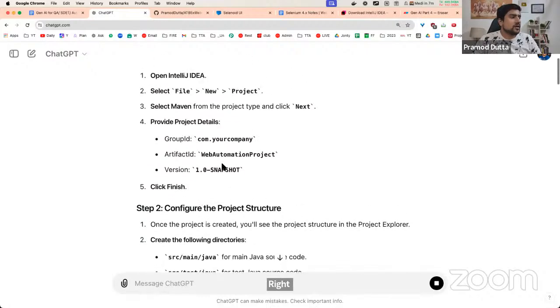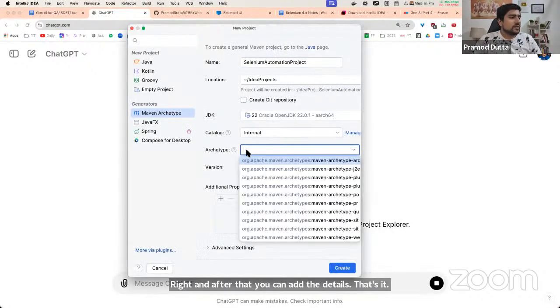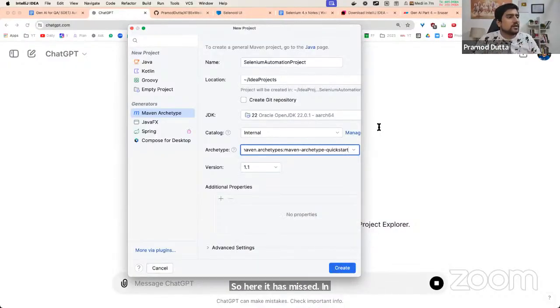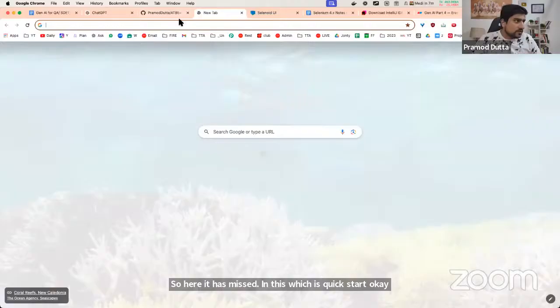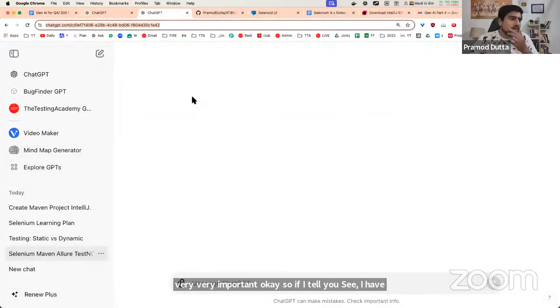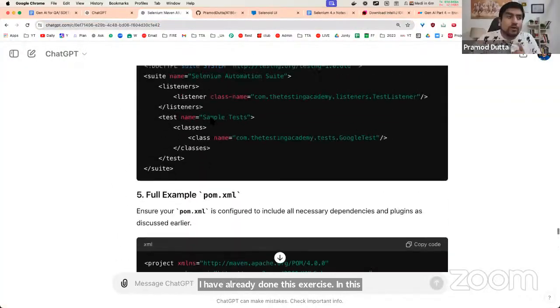That's it. One thing it has missed: I want to create this, and here it has missed the quick start archetype. Let me tell you the most important thing, which is very, very important. I have already done this exercise. In this case, you will notice a difference, which I really want all of you to pay attention to.